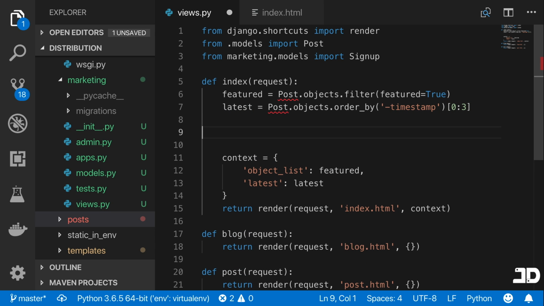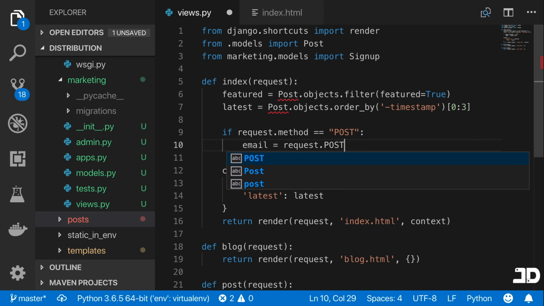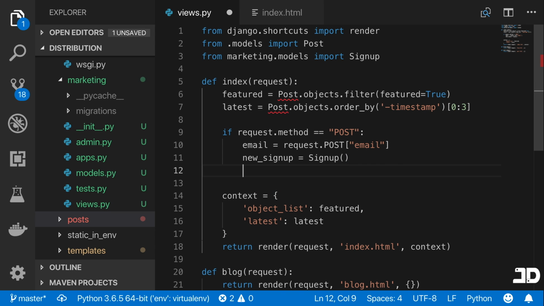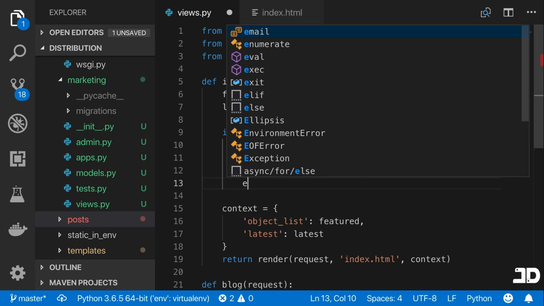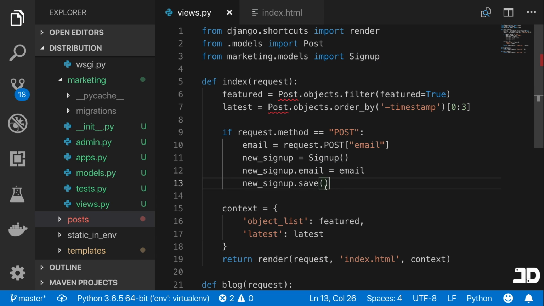And then here above the context, what we'll do is we'll say if request.method equals to post, then we're going to say email equals to request.post of email. So we'll get the email from the request, and then we'll just say the new sign up equals to sign up object, just like that. We'll say new sign up.email equals to email, and then we'll say new sign up.save. This is obviously a very basic way of doing it because we're doing no validation at all, but it's just to get some logic in for now.